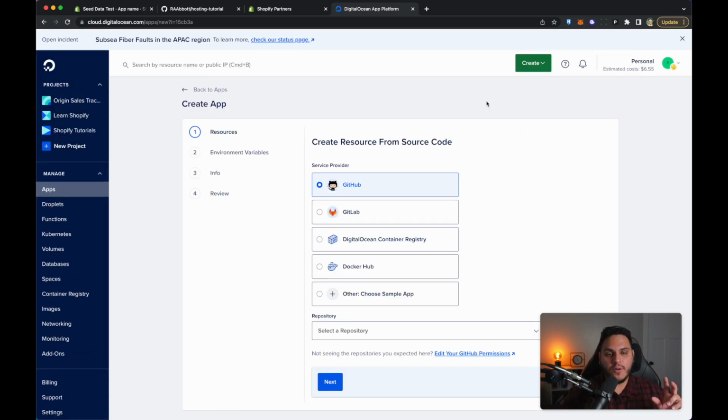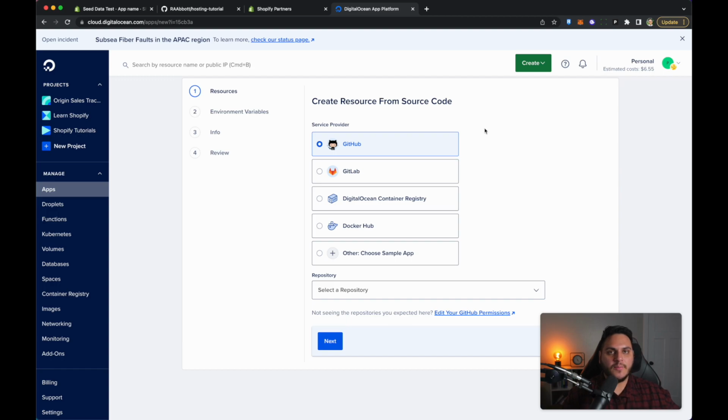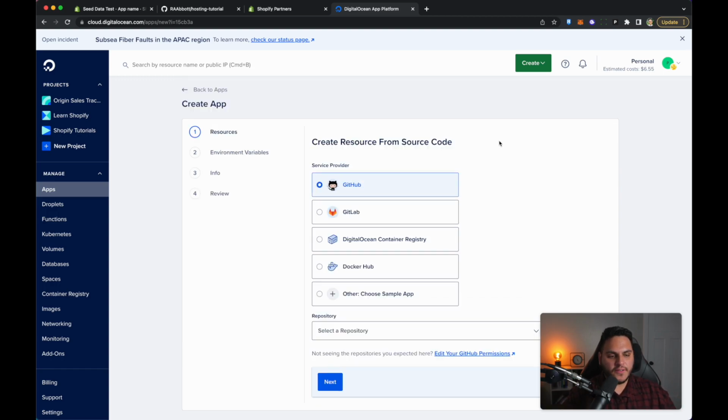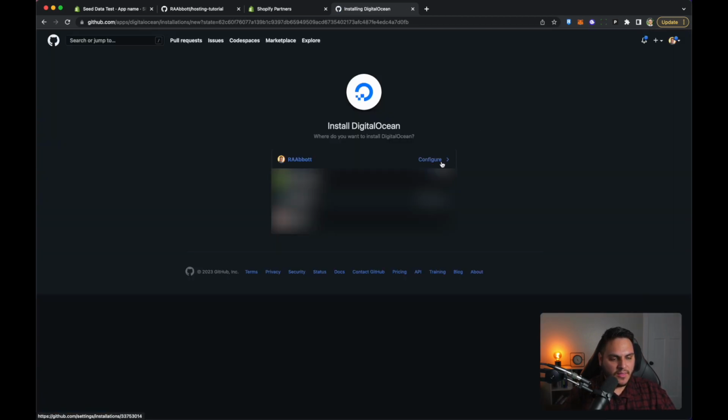All right, so for DigitalOcean, you do need to have a repo hosted somewhere. GitHub is probably what most people will be using, and that's what I use. So that's where we're going to be pulling the source code from, but it does need to be hosted somewhere. If this is your first time on DigitalOcean, you'll probably need to hook up your GitHub to the application so that you can give it permissions to access your repo. And that will look something like this.